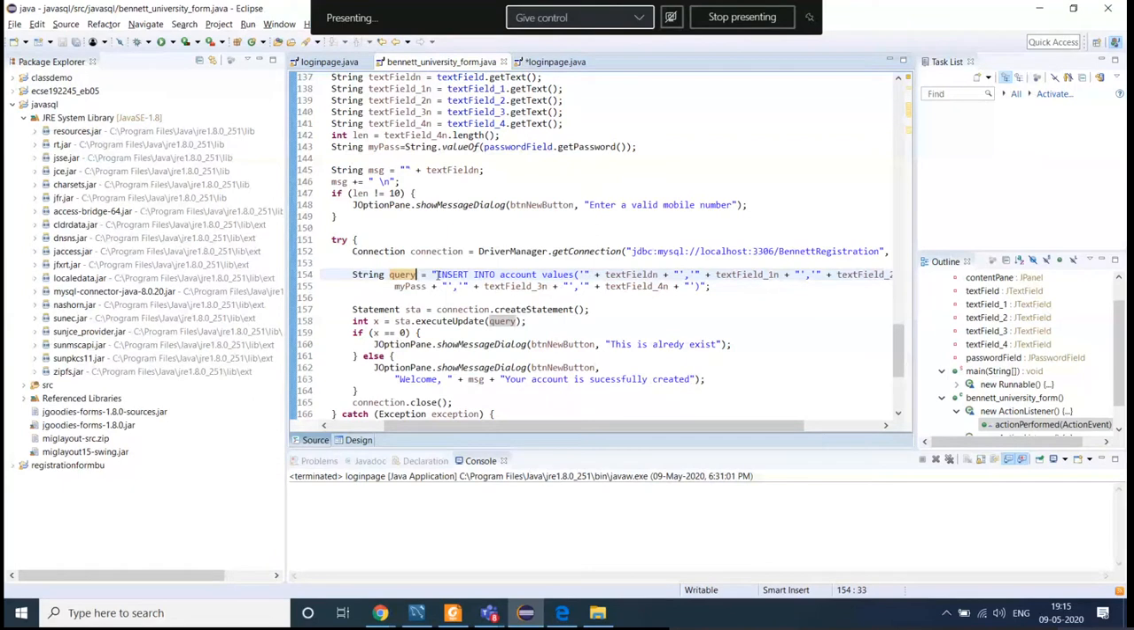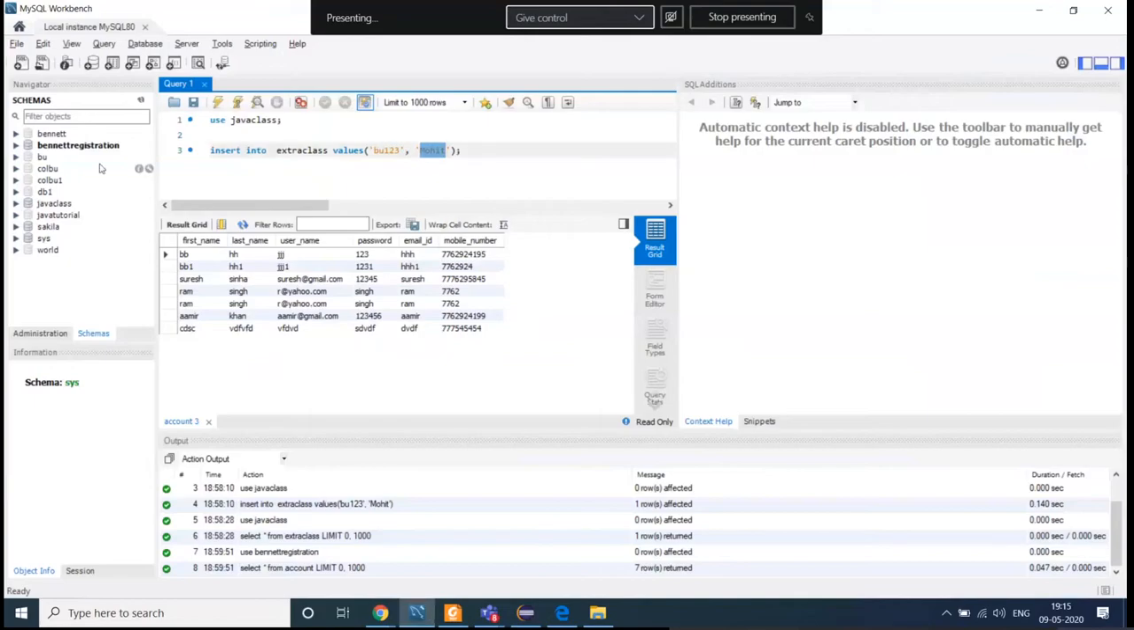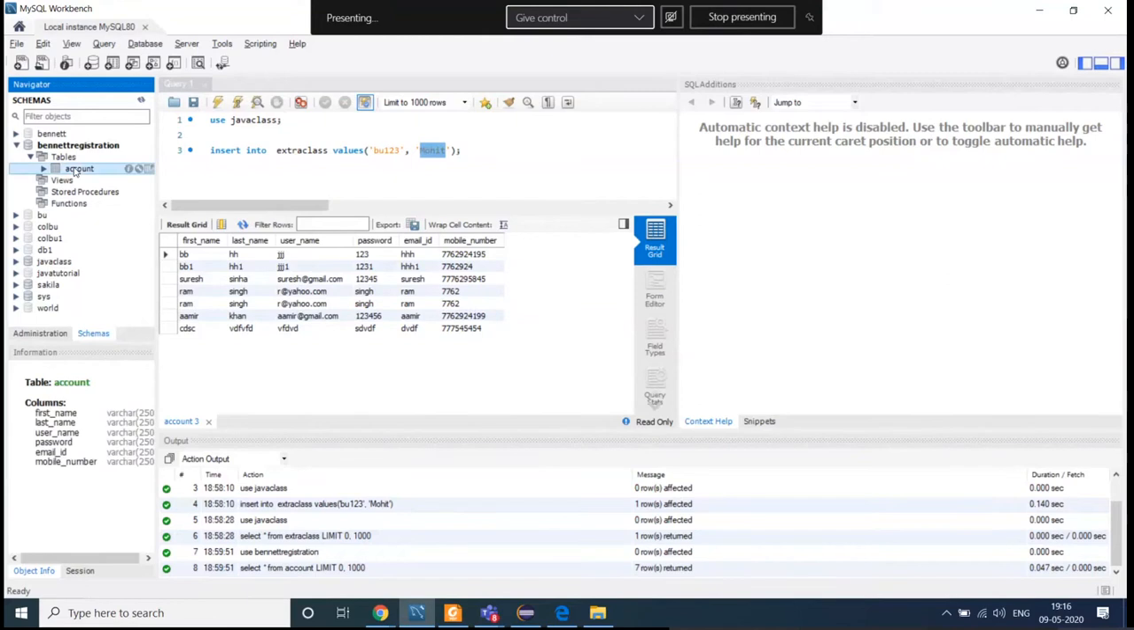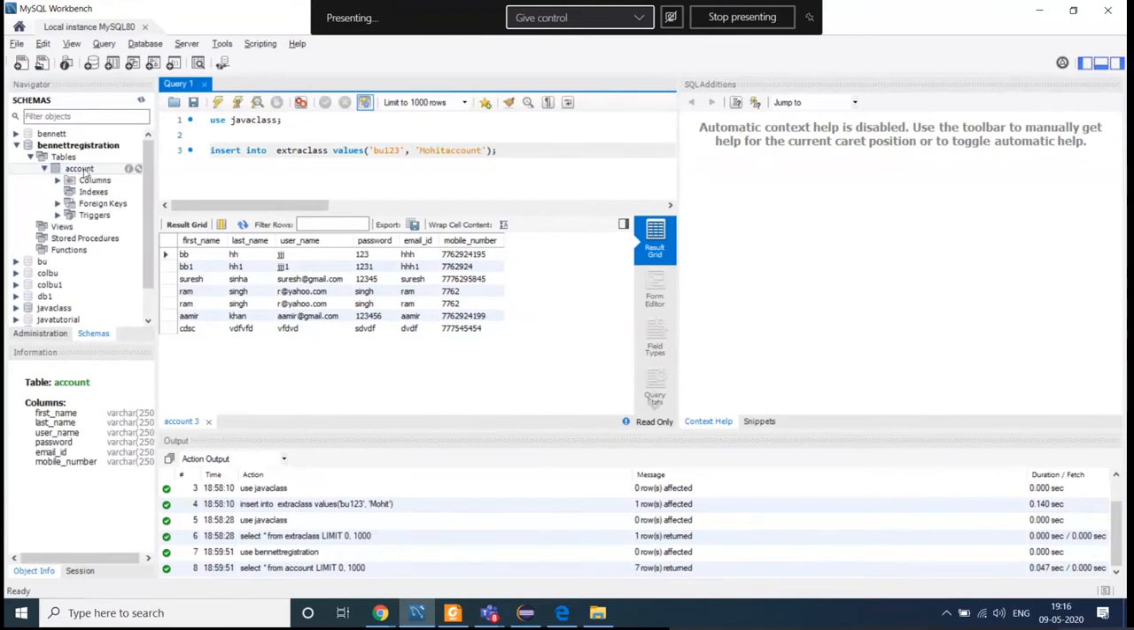Over there you can see I have written a query, insert into account. So what is account? Account is my table, I can show you. Yeah, this is my table. I am accessing this table, my account table. So you can see this is my account table.